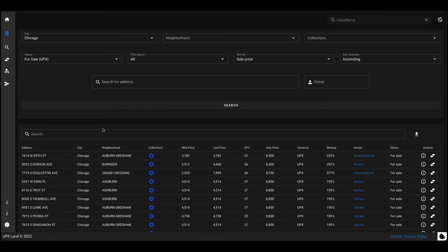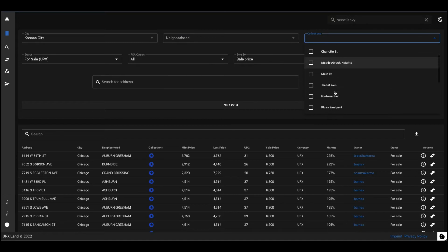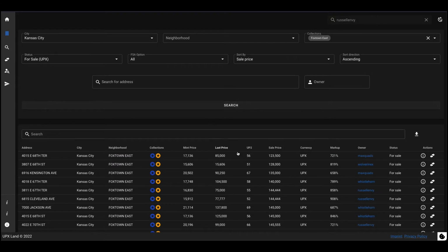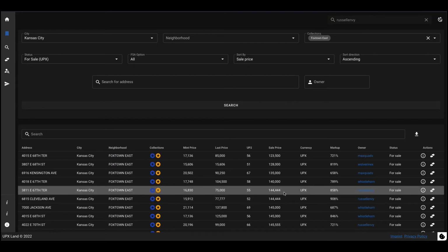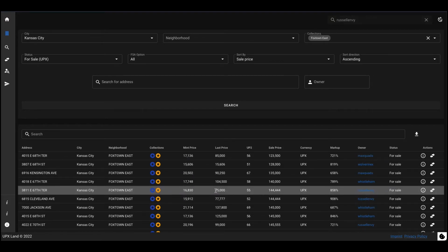I think business will pick up. I'm actually buying in Kansas City, and that's one of the things I'm doing, trying to find the cheapest property. So I can go to Kansas City, and I want to try to find a collection. So we'll say Foxtown East, and we'll go ahead and hit search. And you can actually see I have a couple of properties here for sale. So one of the things I did, I bought this property for 75,000 UPX, and I have it on sale for 144,444. I do like the four numbers, that's for sure.